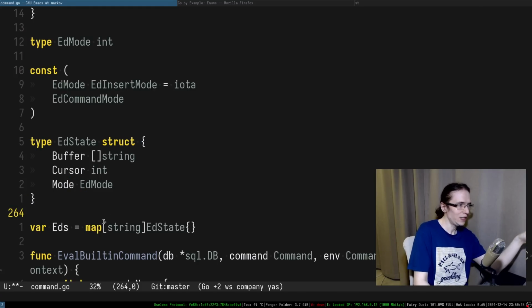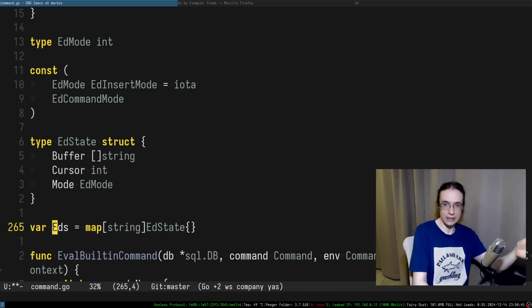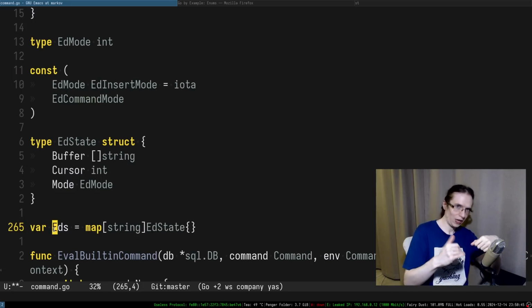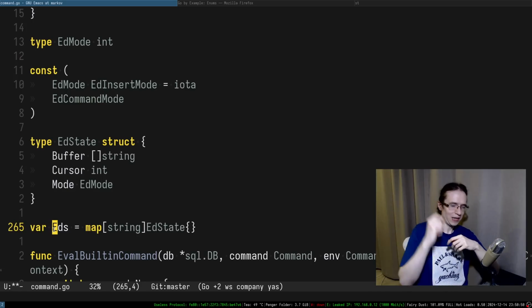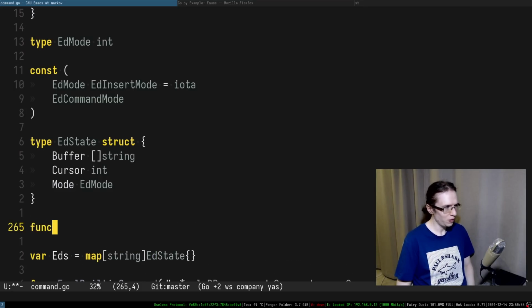So the first thing you do when you get an ed command is that you look up that specific user within the eds. You grab their state, then you take the command that the user provided and you apply that command to the ed state, which kind of means that there should be a function called something like exec command. So maybe exec ed command, which accepts ed state.